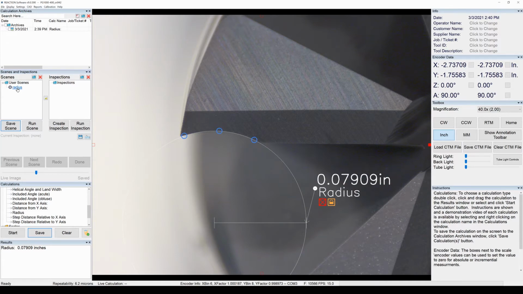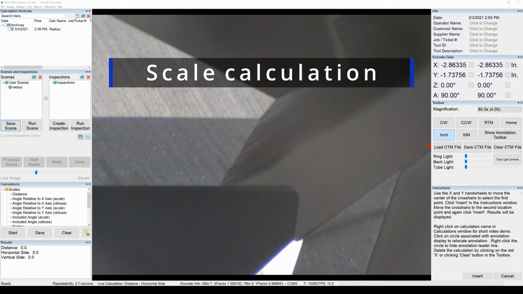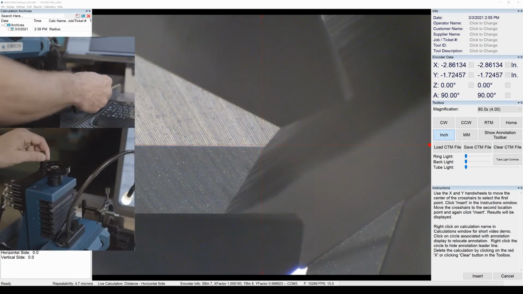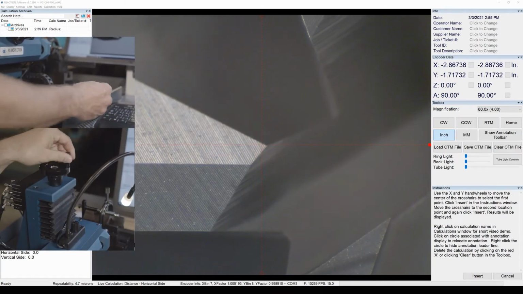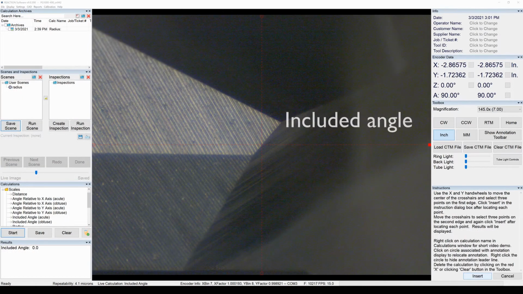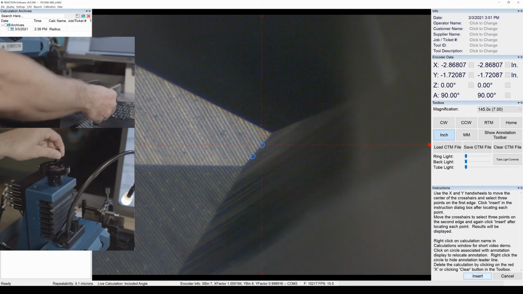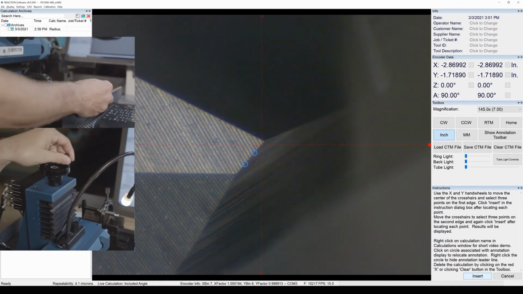Scale calculations are made on the PG-1000 by moving the crosshairs to different points on the screen, using the X and Y hand wheels. As an example, here's how you might do a scale inspection on an included angle. Select the scale calculation by double-clicking, dragging and dropping, or clicking the Start button. Use the hand wheels to select the points and click the Insert button. You'll see the resulting calculation on the screen.